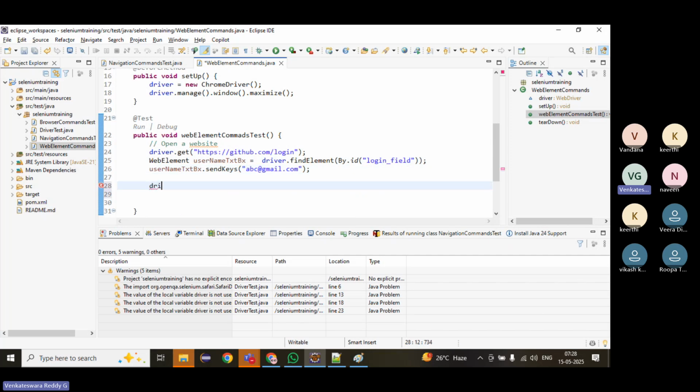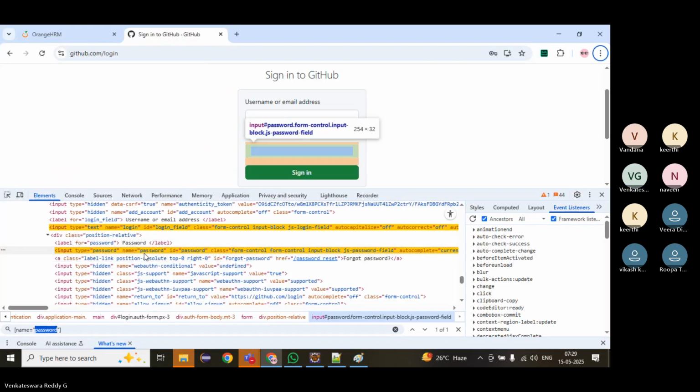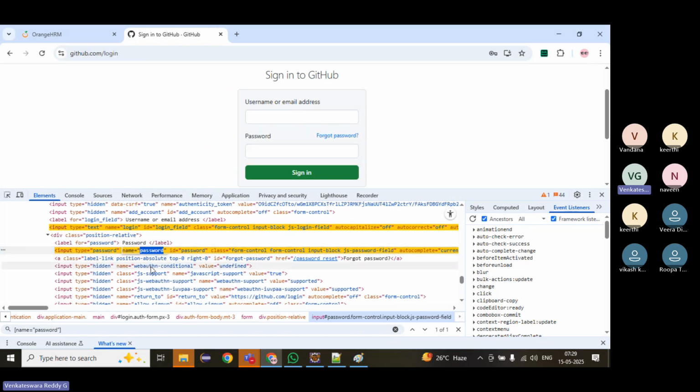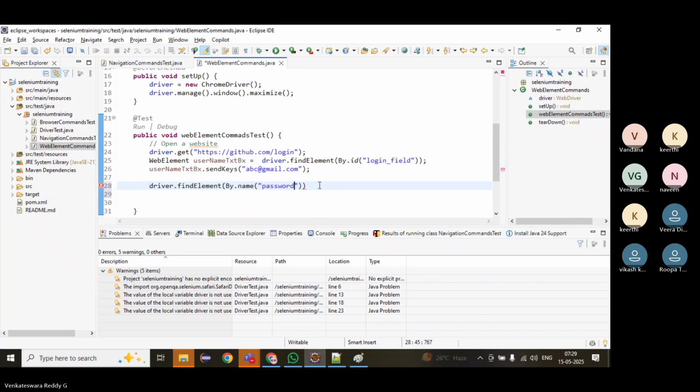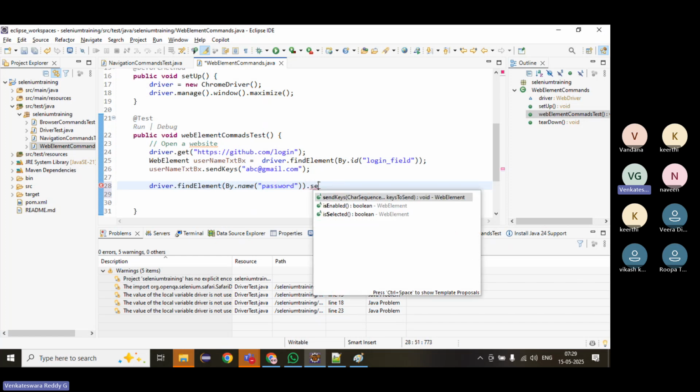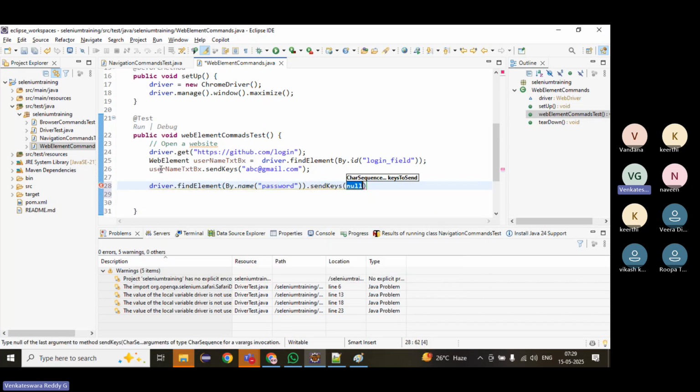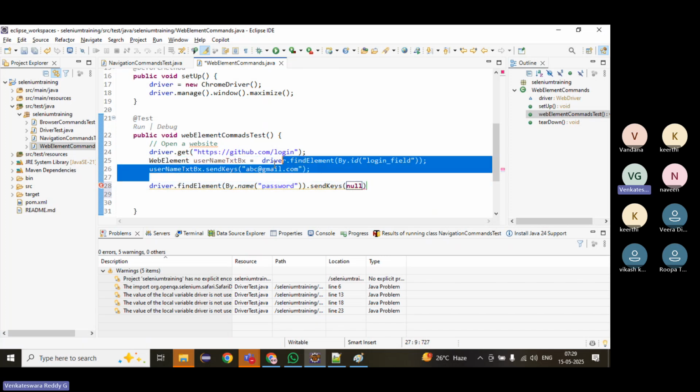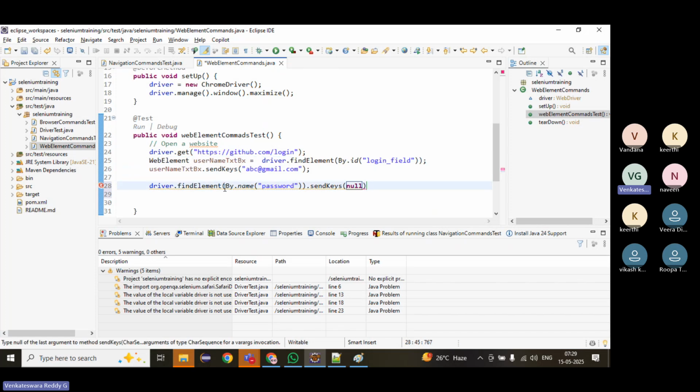Next one, driver dot find element, By dot name. We want the name. What is the name of it? Password. Copy this, double click. If we want to send keys, we can directly use it. Either we can store it in an element and send it, or directly use driver dot find element dot send keys. We can also do that.